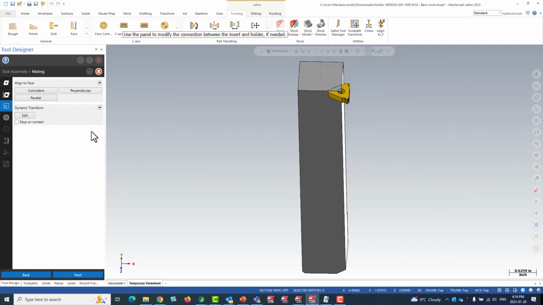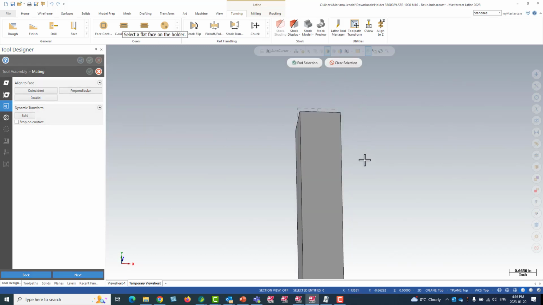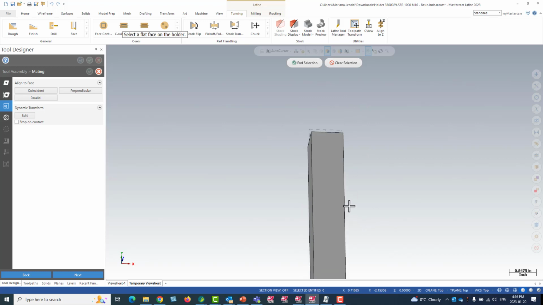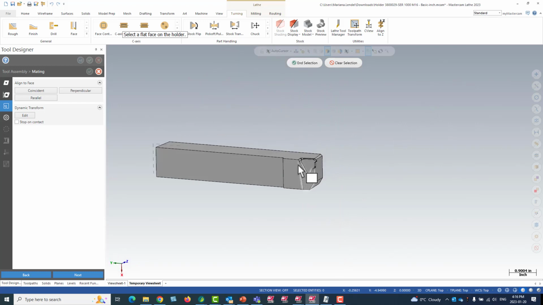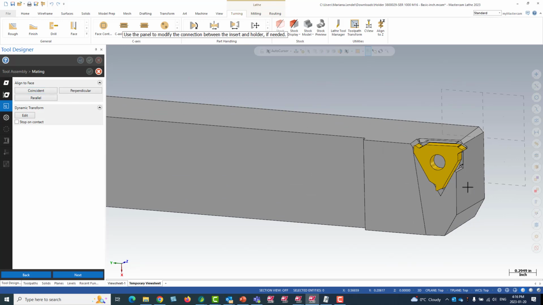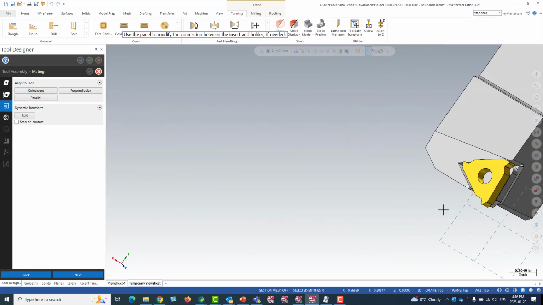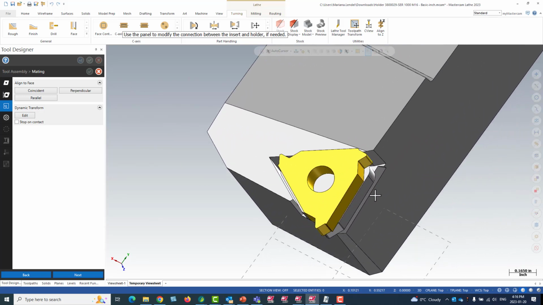The next step is going to be mating. How am I going to align the insert to the holder? I will click on coincident, pick the bottom of the insert, and then I'm just going to select the holder face. And as you can see, the insert is already aligned with the holder. The edges are parallel as we need.